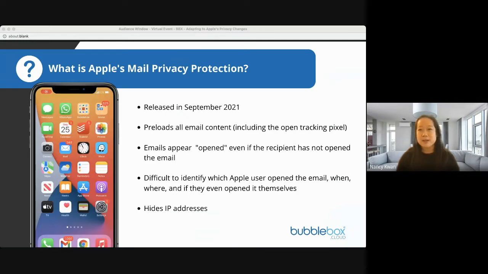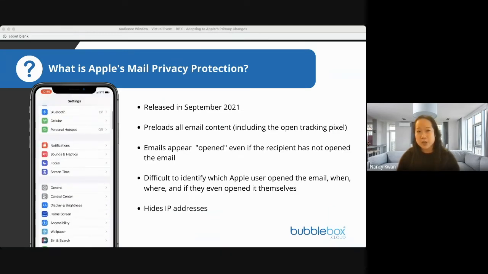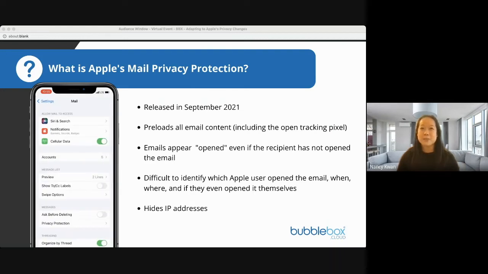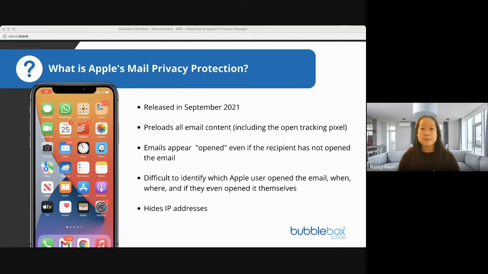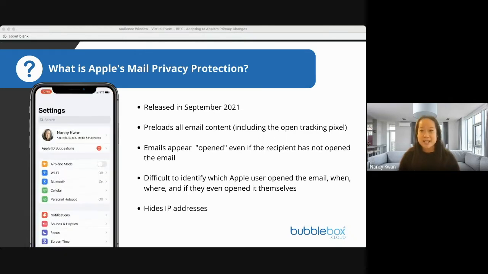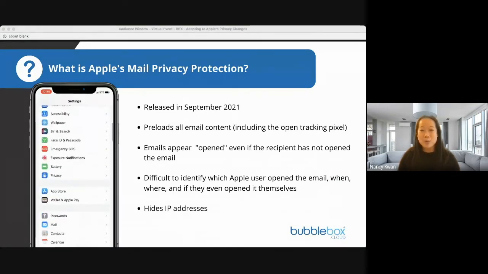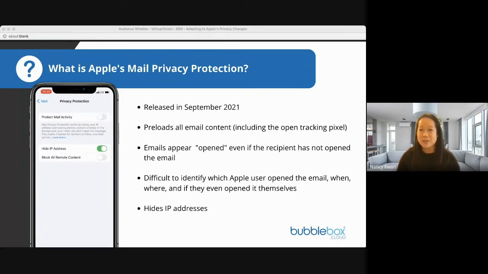You may still be wondering, well, what does this do to us? For marketers with this feature turned on, this preload appears as an opened email, even if the person doesn't open it themselves. It is going to be very, very confusing for us. So this open data essentially becomes masked, meaning it's going to be impossible or nearly impossible to identify which Apple users opened their email, when they open it, where they open it, and if they even open it themselves. And I know a lot of us used to rely on these open rate metrics.